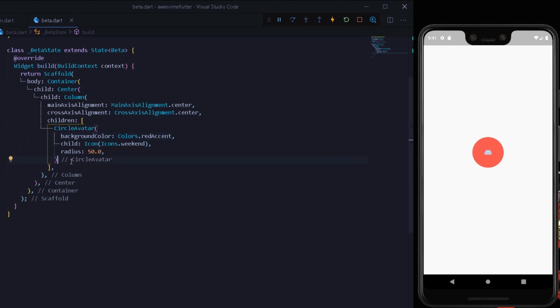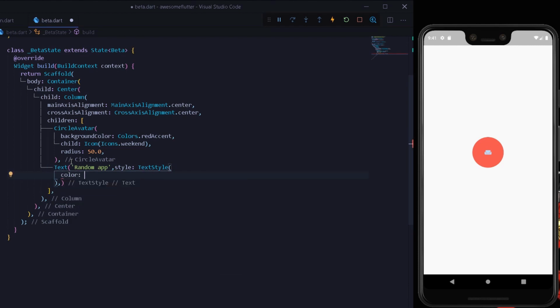Let's have a title as well for our application. So here I will write title to be a text. Now this text can be any sort of application name. So here I will write a random app. Also have some styling for our text. So here I will write text style, and under this text style I will have a color of Colors.gray as well as a font size.